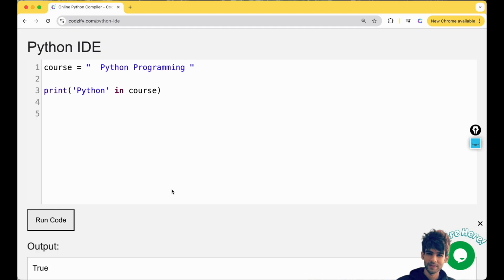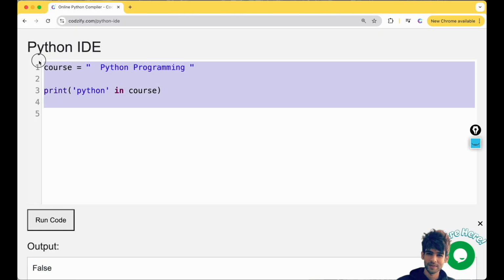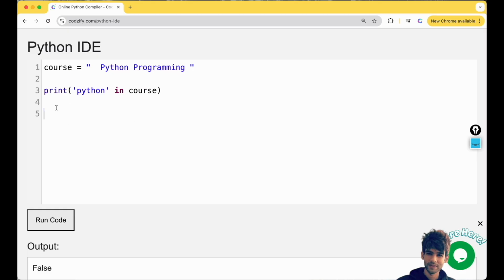We have one more method: if I type "Python" in course, it will check whether this string is available in the course variable or not. Now if I give it a small p over here, it gives us False. So I hope you got the understanding of how to use strings in Python. I hope you learned a new thing in today's episode as well.